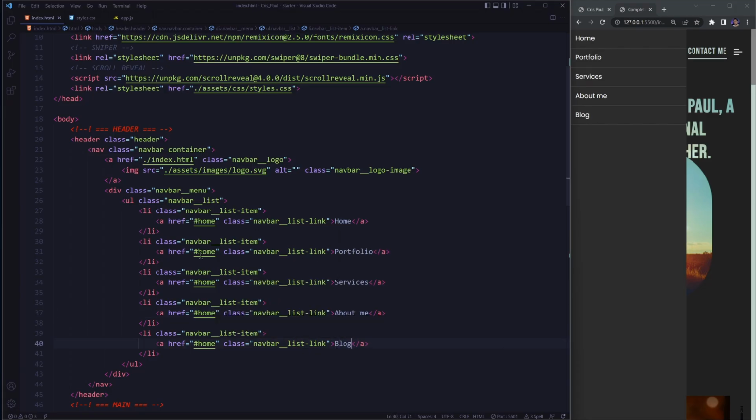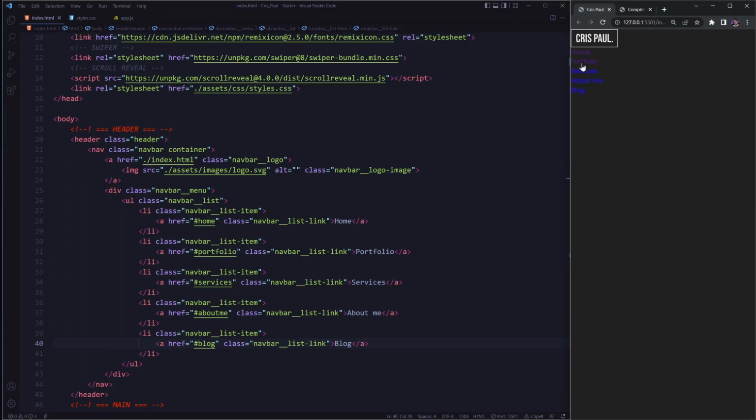So now we have to change out the IDs as well. So for this one, we can say portfolio, services. Then here we can just say about me. And finally, we can say blog, like so. So far, that's going to be the main structure here for the list.